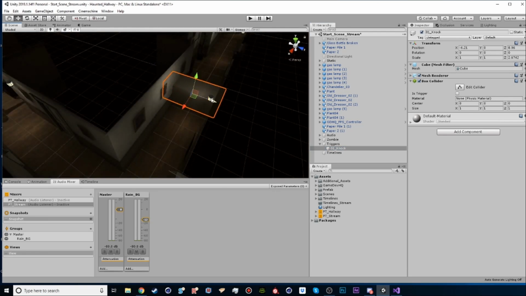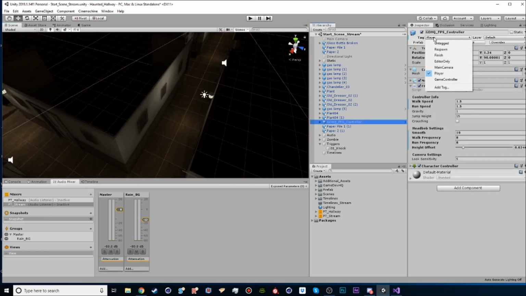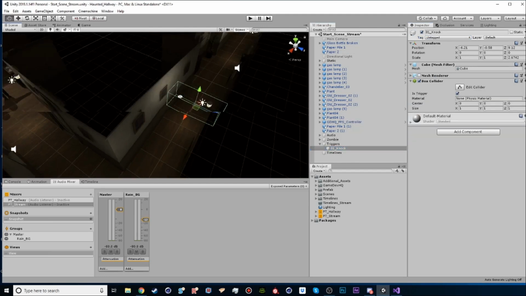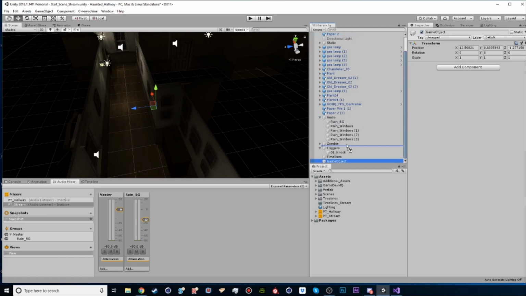Then we're going to place our cube into our scene where we want our player to walk across to be the trigger. Next, we turn off the mesh renderer, but we want to keep the box collider on. If you can't see the box collider, make sure that you turn gizmos back on. Next, we want to make sure that we have our GDHQ first-person controller set to the tag of player. Then we're going to create an empty game object, which is going to be our knock. So let's call this random knock.